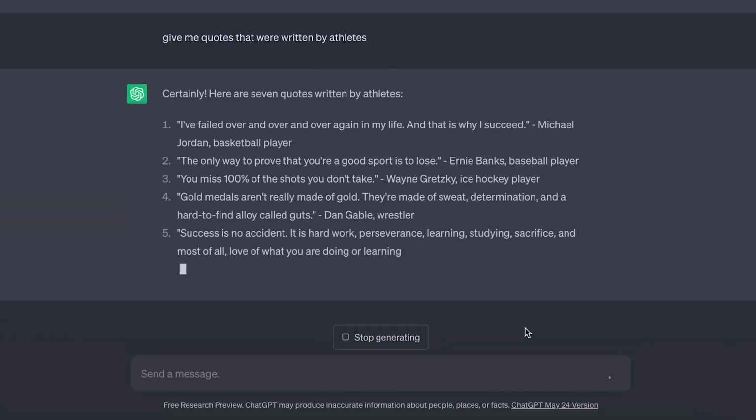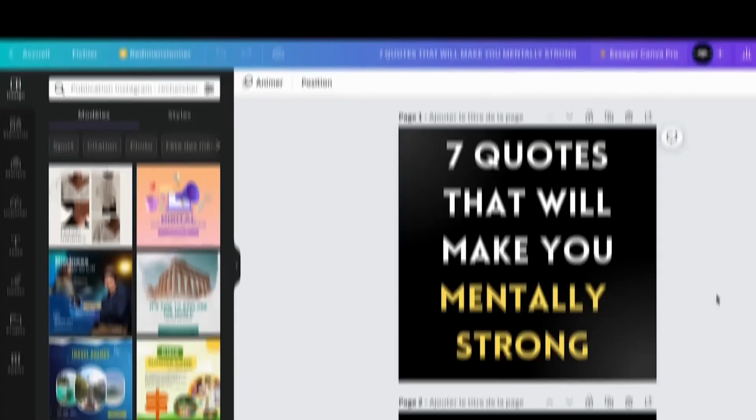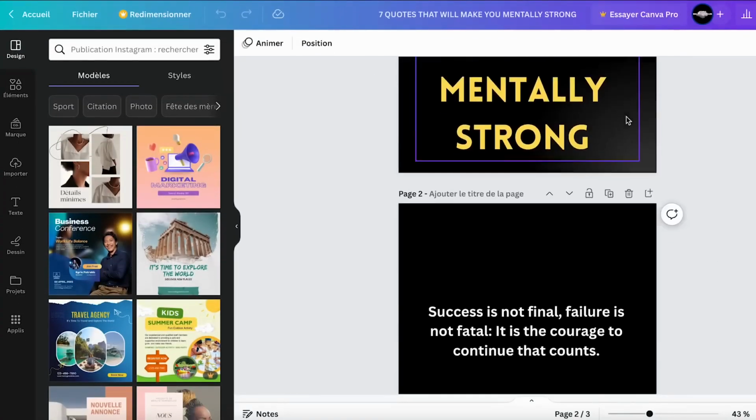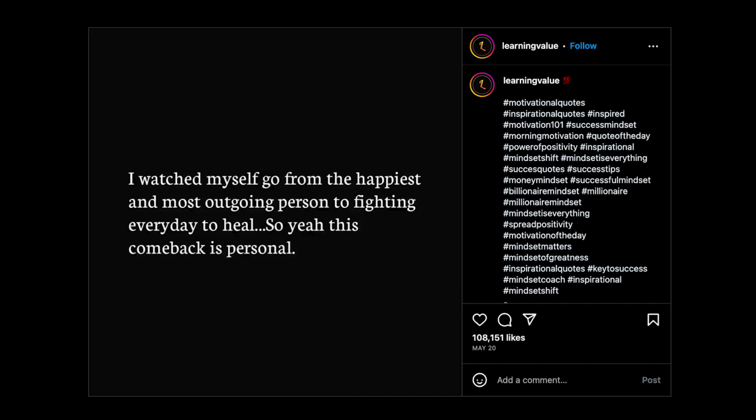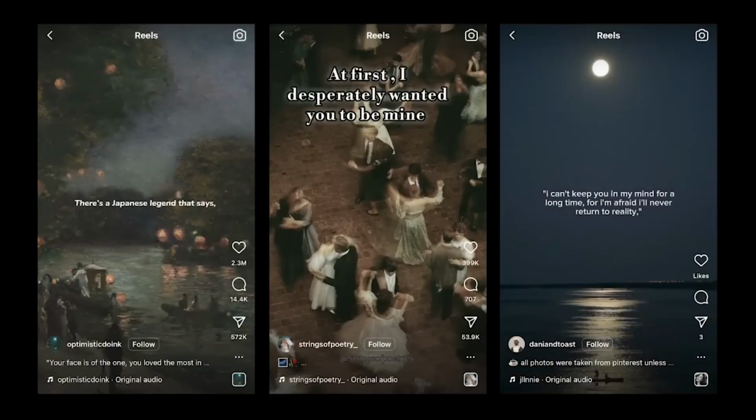So once you have what you're looking for, you can copy and paste them over into your Canva slides. If you want to go the extra mile, you can brand it with cool colors and relatable graphics. Posts like these go viral all the time, so you should see a lot of success. But that brings us to step 4, which is creating viral reels.